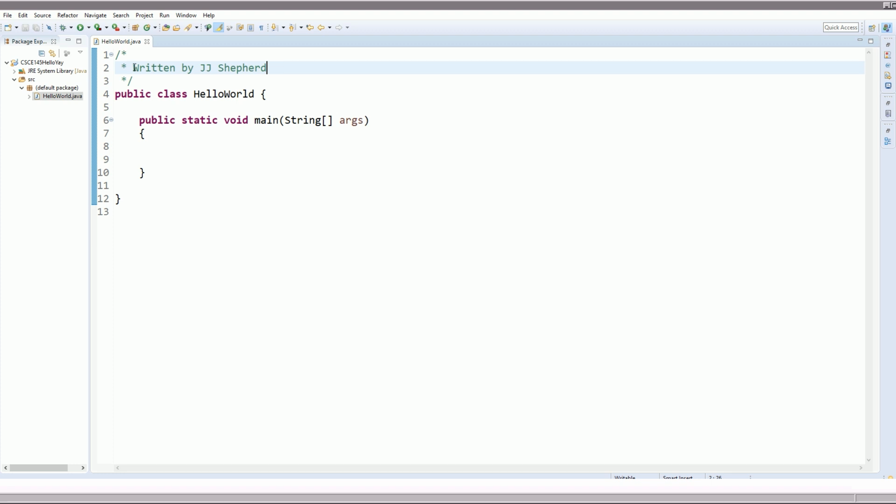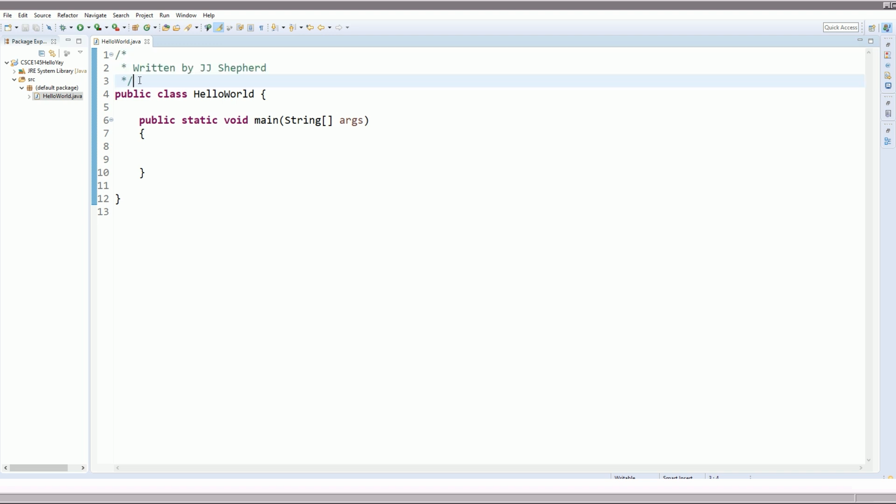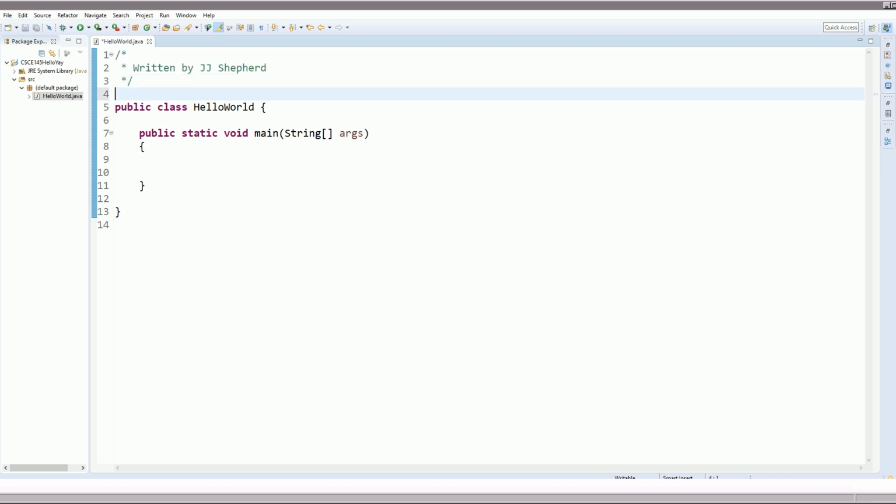Now once again, this right here is ignored by the compiler. This is just for us to read. And also, this is what's called a block comment. So from right here to right here, all of this is ignored by the compiler. Now a different kind of comment is called a single line comment. And so basically from right here to here, all of this is ignored by the compiler.